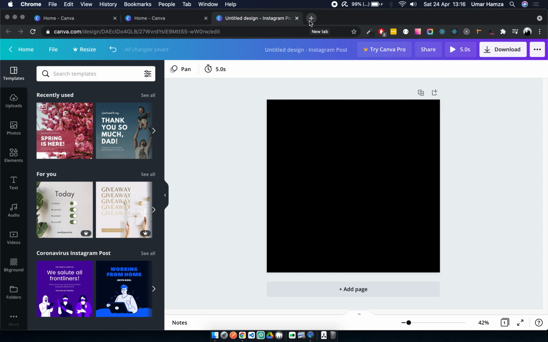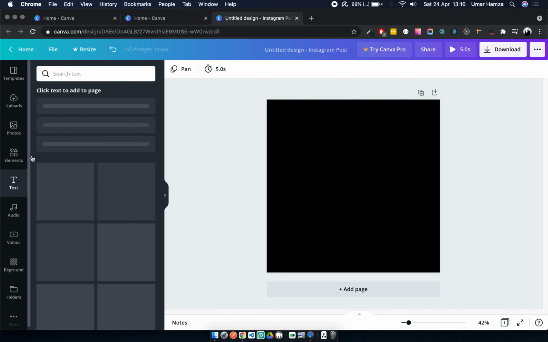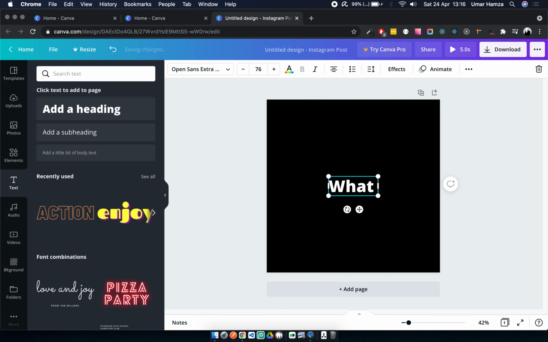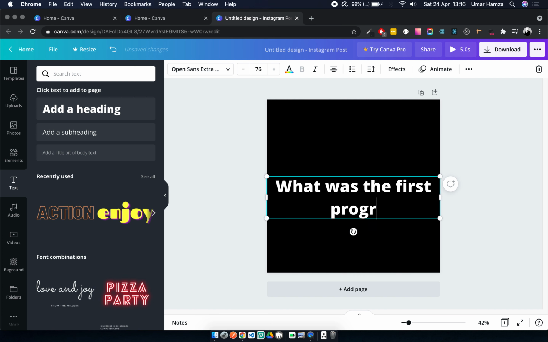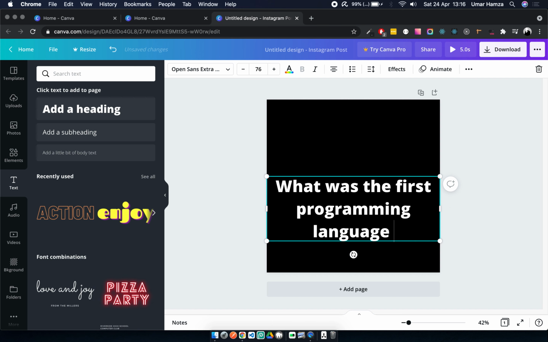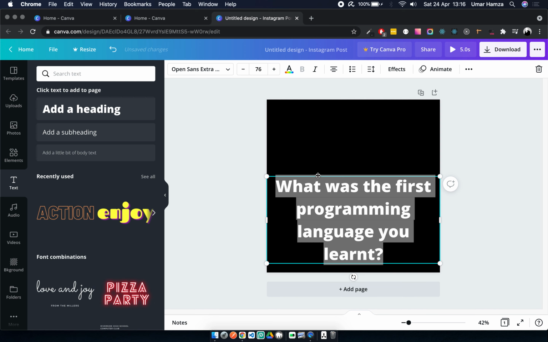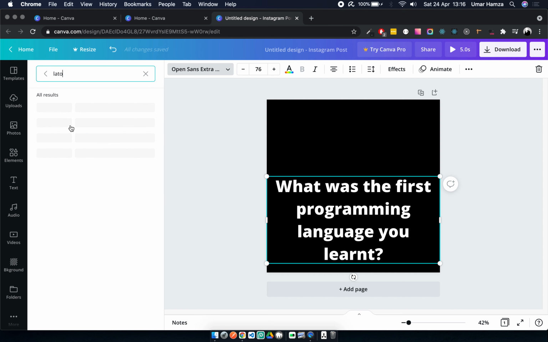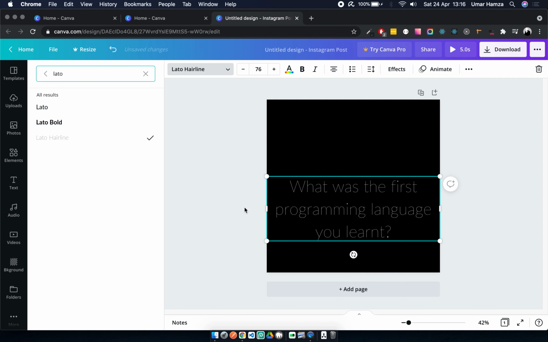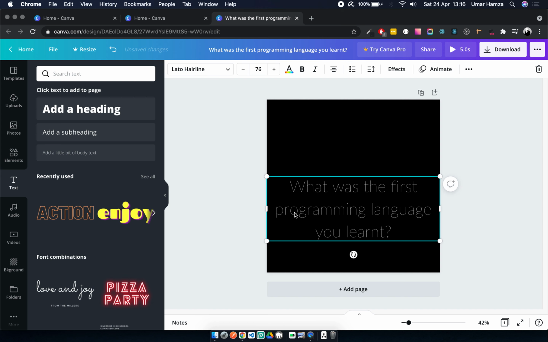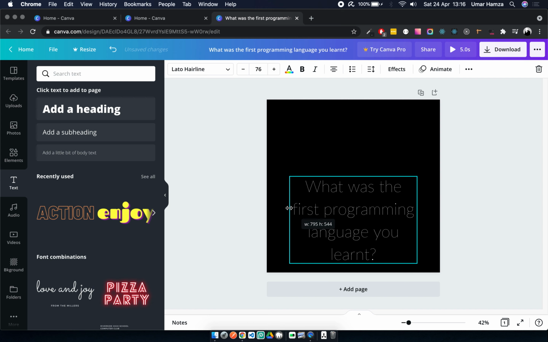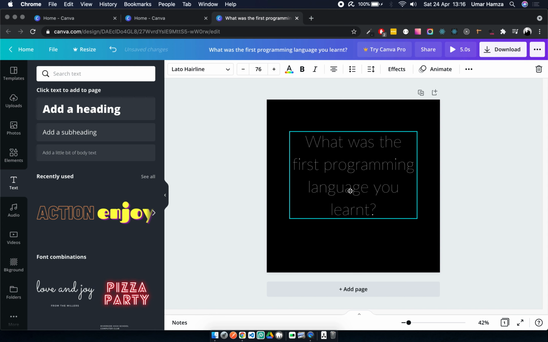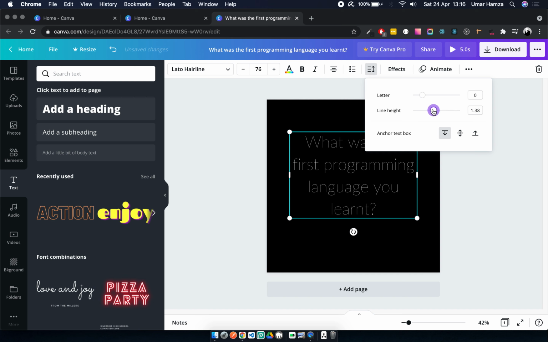that you learned? So let me put a heading there. So what was the first programming language you learned? Right, and I'm going to select Lato. Let's try Lato hairline. Right, and then reduce the width of this text box here. And then reduce the line height.